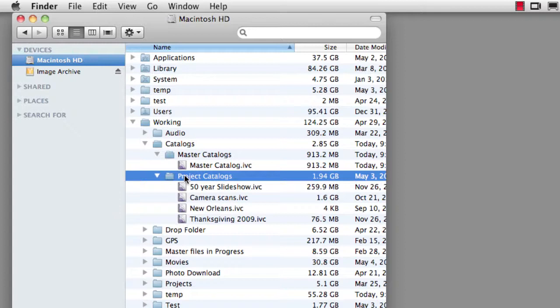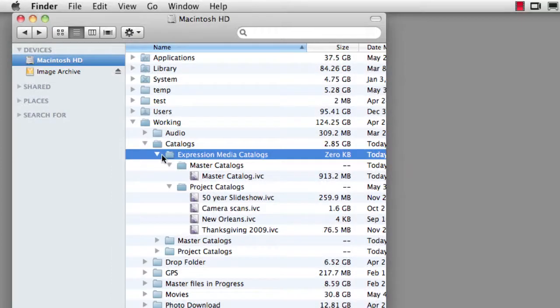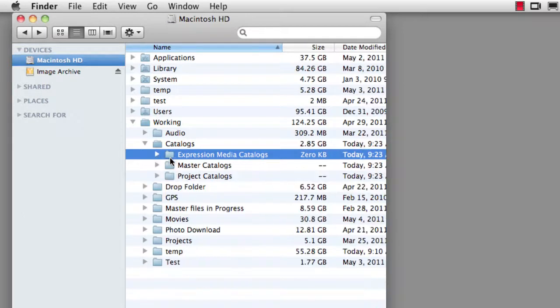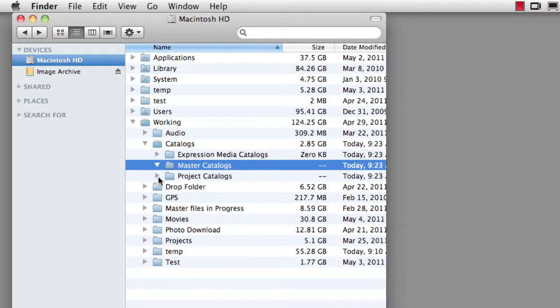This is really helpful to do at this step because these catalogs are essentially going to get decommissioned, so we'll want to have them all together and be able to archive them off in their current form as we move to the new software and the new workflow. I suggest that you put all of your Expression Media catalogs in a parent folder called Expression Media Catalogs and make new folders where you're going to save the new Phase 1 Media Pro catalogs. Now let's open and convert.